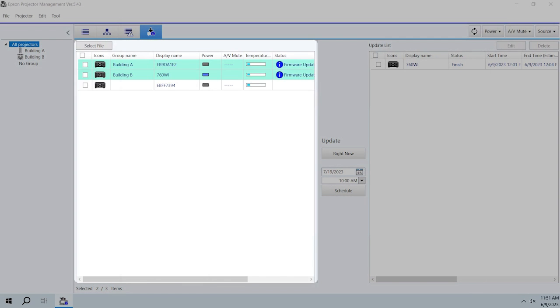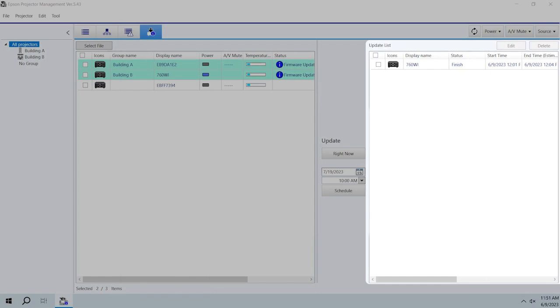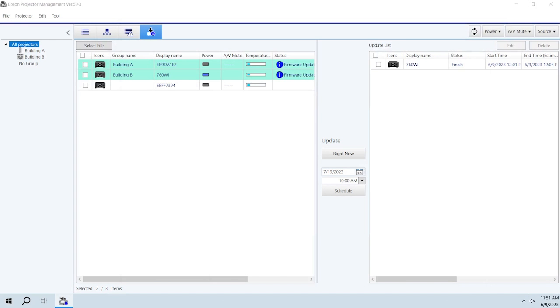This list shows projectors that have been registered in the software. This list shows scheduled firmware updates. Firmware update information appears next to any projector with an available firmware update. Select the projectors you want to update, then click Right Now to update immediately, or Schedule to update at a later time.